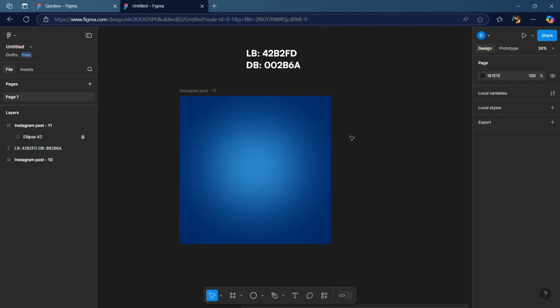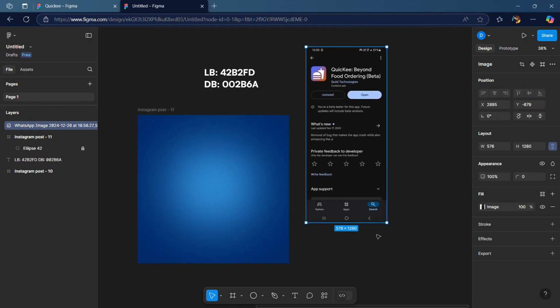Now what is a mockup? A mockup is a way of illustrating your design, like when you see a mobile app inside a phone in a design and so on. But let's just get into it. So we import our mockup image. This is what we are using for our mockup here.